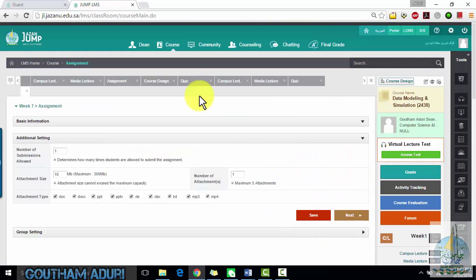Click on next. And what type of formats? Attachment size maximum 10 MB. How much MB you want to attach, and the maximum attachment size is 300 MB. So there is a limit when the student submits, they can submit up to 300 MB. It cannot be exceeded. And number of attachments, maximum number of attachments is 5 attachments, so they can't exceed more than 5 attachments.